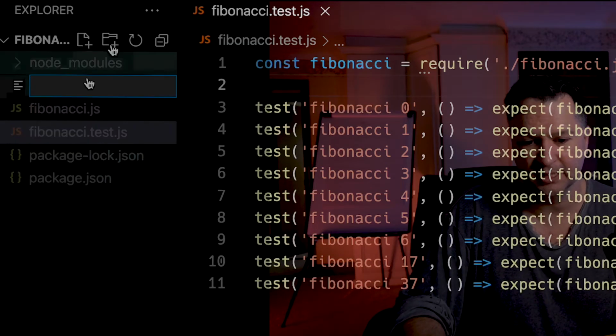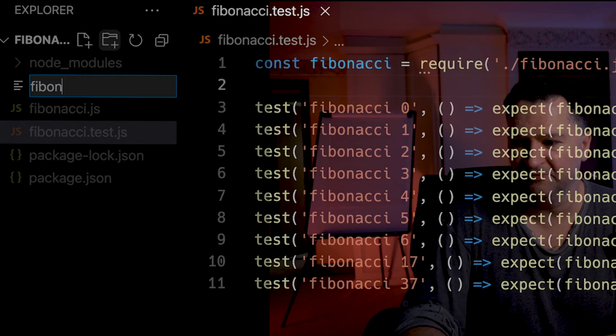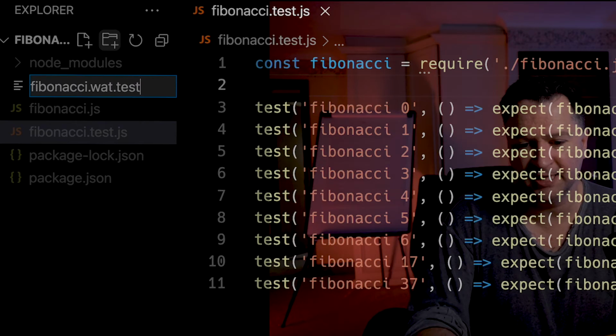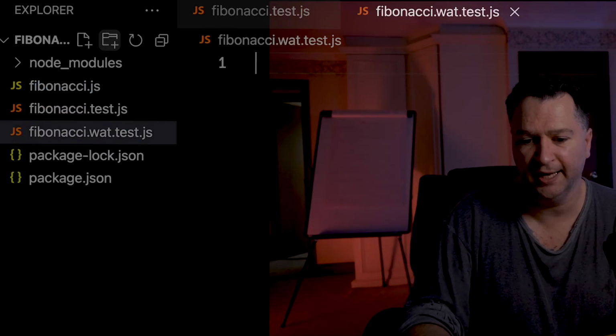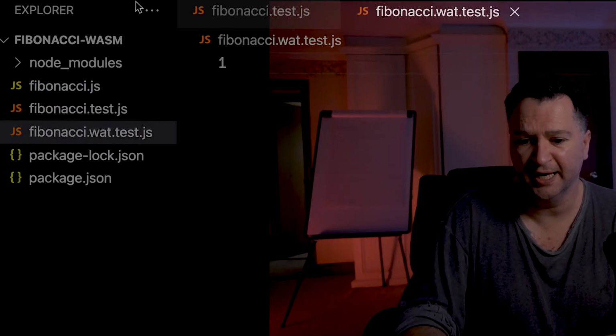Now, if you want to deep dive into how to unit test with WebAssembly, there is a video that I've already done, which is essentially called Unit Testing with WASM. And again, the link to that will appear in the top right hand corner there. But you'll probably get an idea of how this works from the way that I create this. So the first thing I'm going to do is create a file, and I'm going to call this Fibonacci.wat.test.js, and that is where I'm going to store my tests.